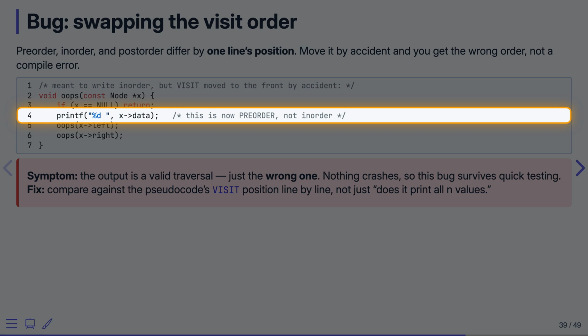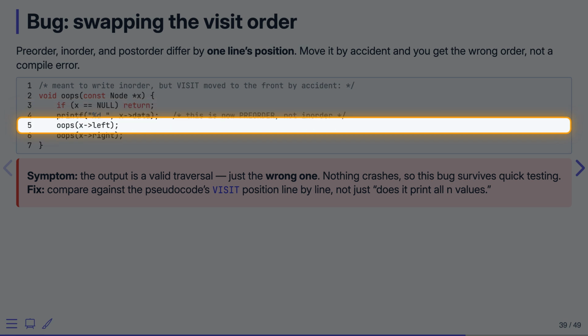It prints X arrow data before the left call. That makes this preorder, not in order. The visit happened too early. The left call and the right call come after the print. For in order, the print belongs between them, not before.